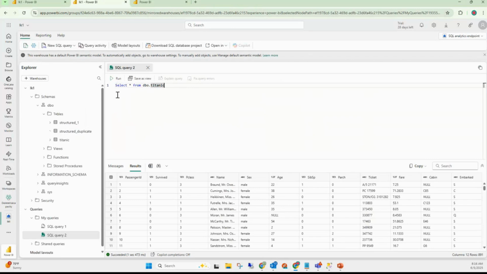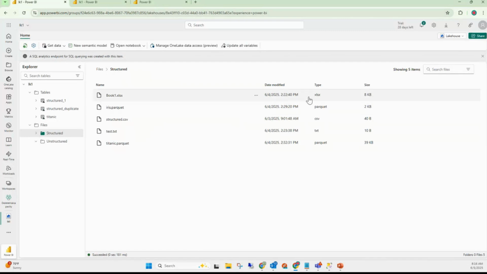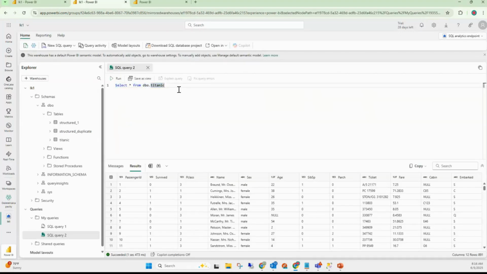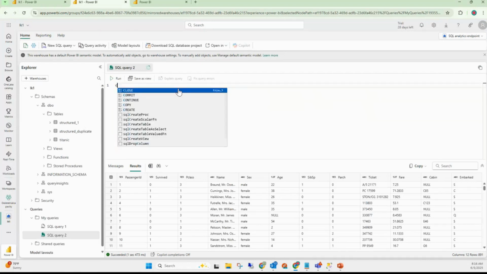Now, let me try and create a table. One way we saw to create a table is from the file to load as table, and in that only some specific set of files are supported, like delimited as well as parquet. So now let me go ahead and create a table. Create table dbo.test.